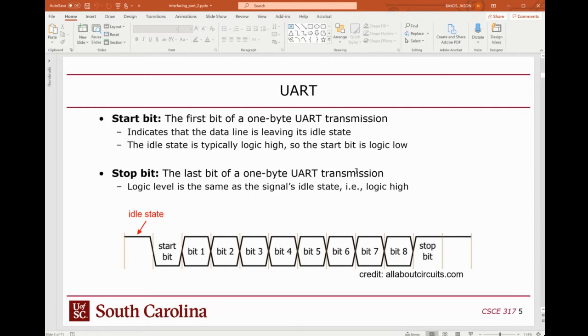The channel is normally high when it's idle, meaning it's a logic one, until you get a start bit, which is a logic zero. Then the bits are sent serially from least significant to most significant, followed by an optional parity bit, and then a stop bit. A stop bit is when the channel is set back high for a bit period.